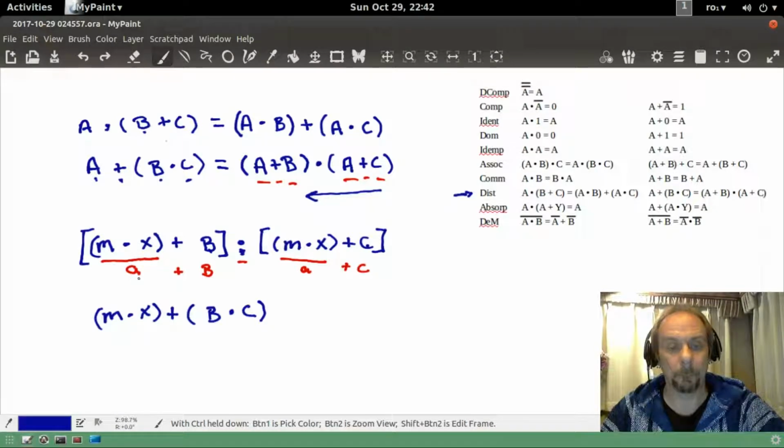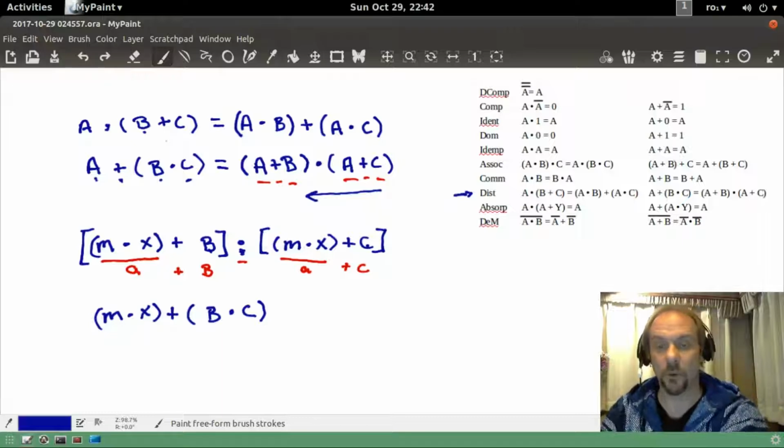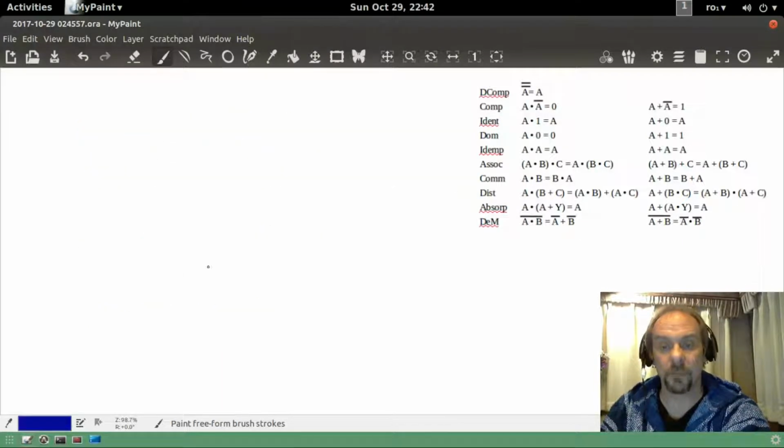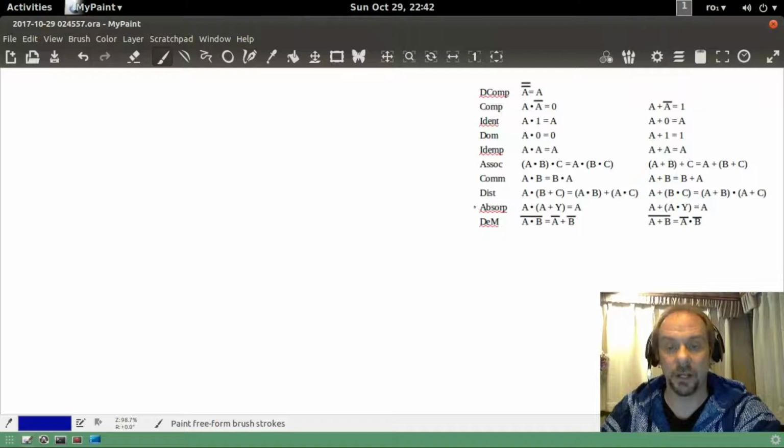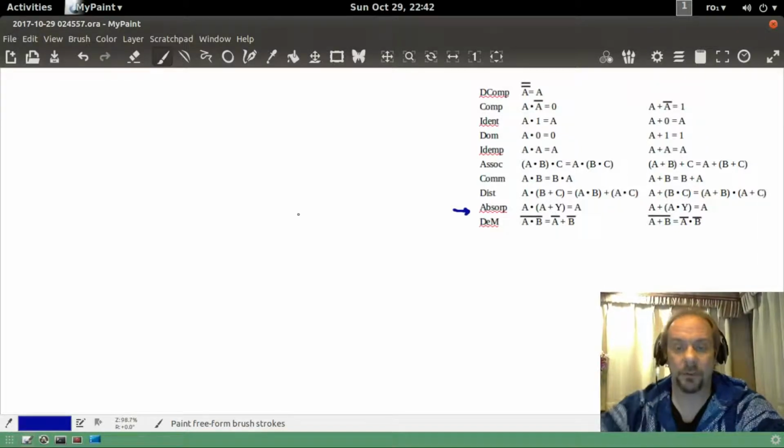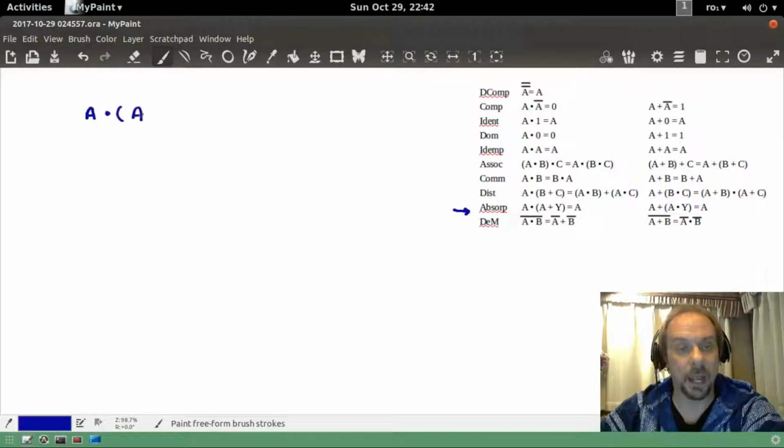All right, so moving forward, absorption is really quite odd, and it tends to seem almost mystical at first. It's like, well, what happened to the Y? Why does the Y just disappear? And we'll show you what happens here. Any expression in the form of A and A or Y is going to equal A. And here's the reason.